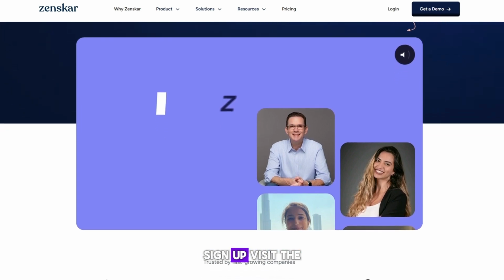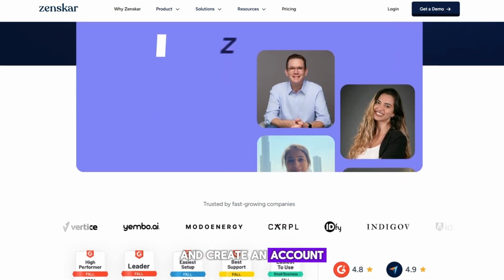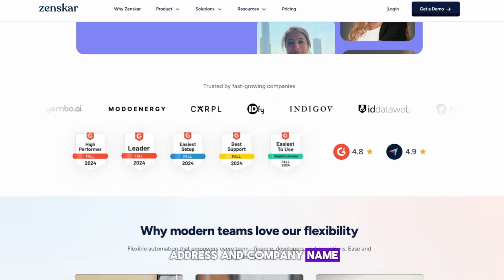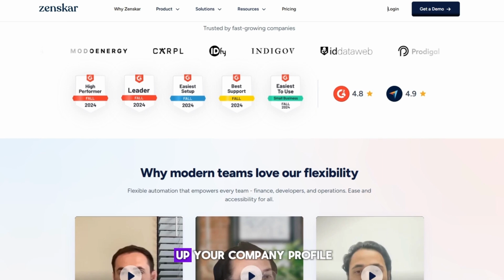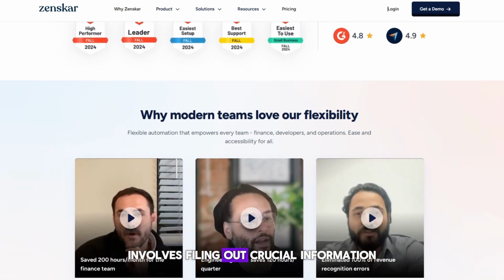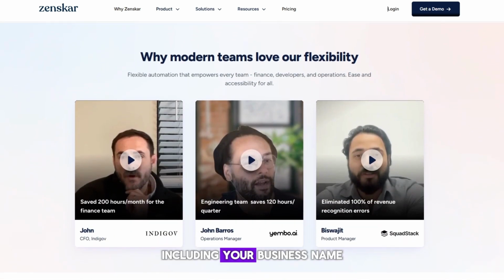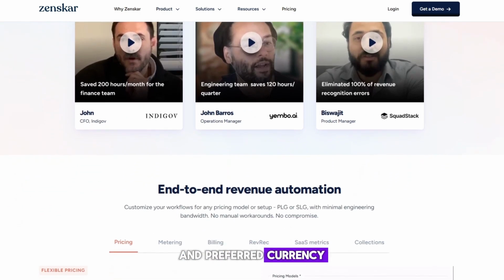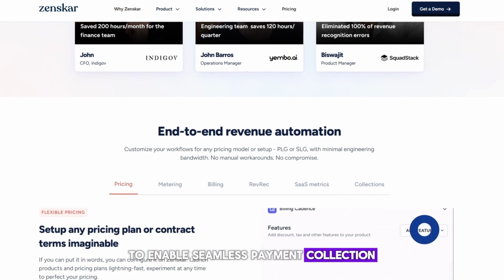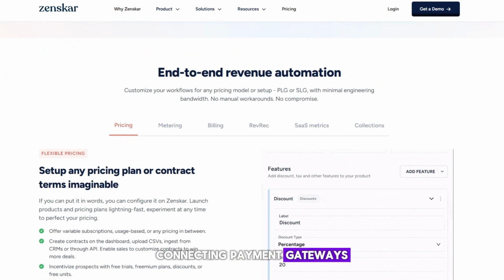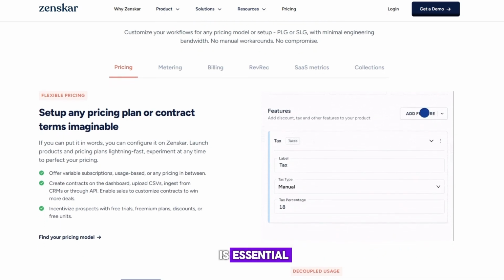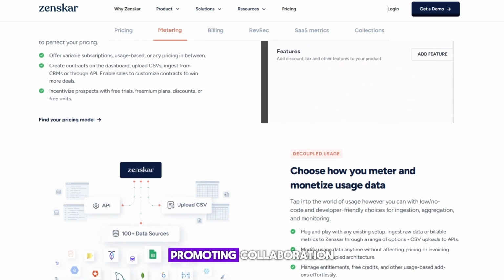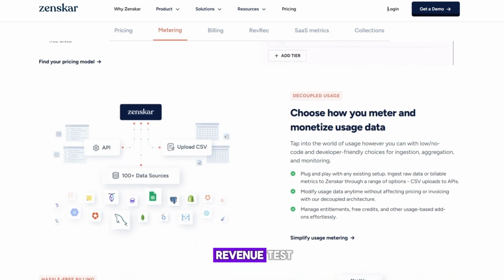To sign up, visit the Zenskar website and create an account by providing basic details such as your email address and company name. Once signed in, setting up your company profile involves filling out crucial information, including your business name, tax ID, billing address, and preferred currency. To enable seamless payment collection, connecting payment gateways like Stripe or PayPal is essential. Additionally, Zenskar allows you to invite team members, promoting collaboration in managing billing and revenue tasks.